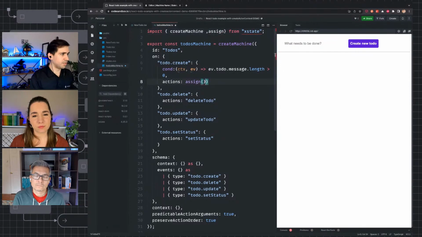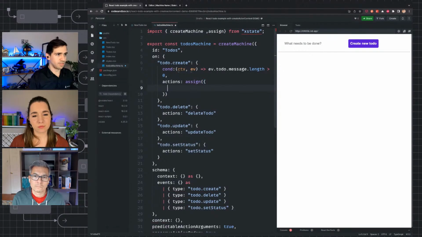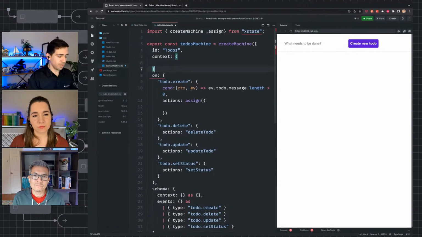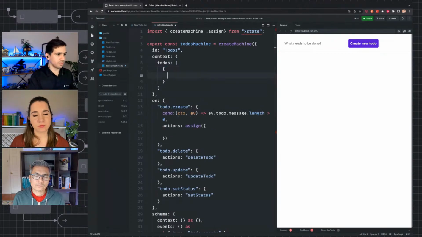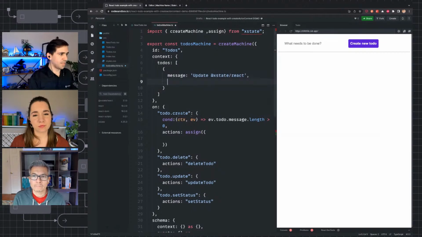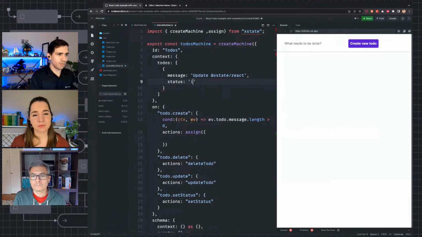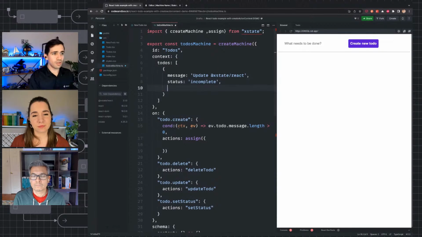Okay, so now we are going to update our to-dos. Oh yeah, so that's another thing. Data. This is going to be a very simple data structure. We're only going to have an array of to-dos. And so the to-dos are going to look like this. It's going to say something like update XState React in order to get this new functionality that we're going to be talking about. The status is going to be either complete or incomplete. And we're also going to have an ID, and you're going to see why in a minute. So I'm just going to set this to math.random. You could use UUID or something a little bit more robust than that.